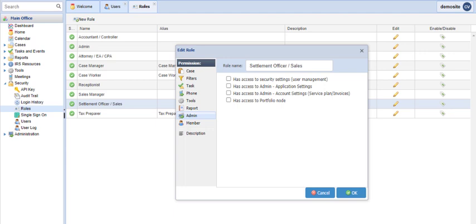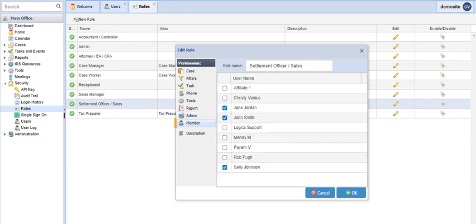The Admin tab allows you to give your employees administrative powers. These abilities should only be given to management-level employees and should only be given when absolutely necessary. Employees with these permissions will be able to access just about everything that you can. The Members tab is where you select which employees fall into this role. All you have to do is select an employee's name here, and that employee will have all of the permissions and access that go along with this role.